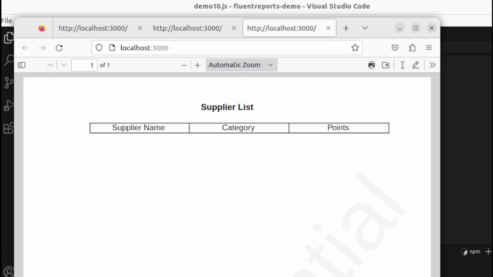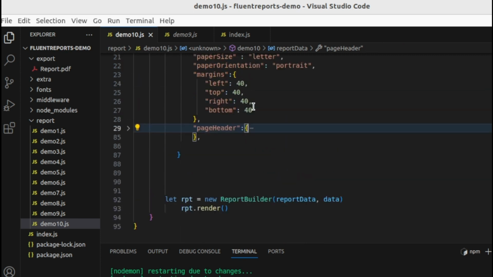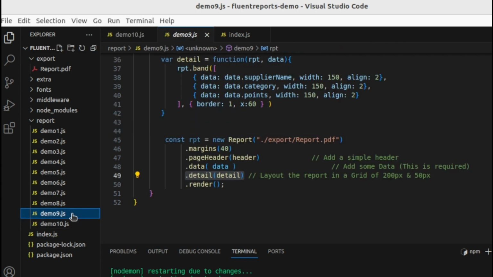Next, let us minimize this browser. Okay. In this section, we're already done with the page header. So let's toggle this one. Okay. Next, we're going to head over now to demo 9.